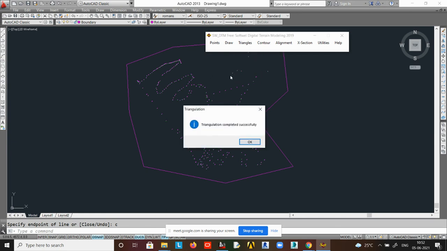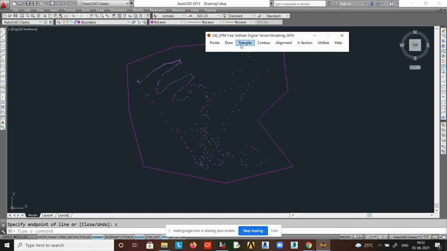So when you click on triangulate, if any duplicate data are there, it will be eliminated. As you can see here, triangulation completed successfully. Click on that. After that, you have to go to contour. Again, you have two types as I told. One is draw quick contour and the second one is draw round contour. So I will select the first one, draw quick contour.